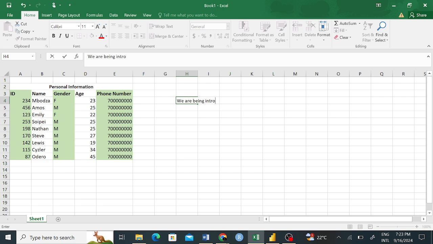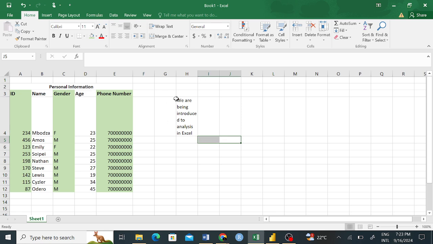Being introduced to analysis in Excel. And then what you can do is wrap text. So you can say wrap text. There's this one you're wrapping text. So text spills over and then you want to wrap it. And then say we are being introduced. So you can see how it has been wrapped.